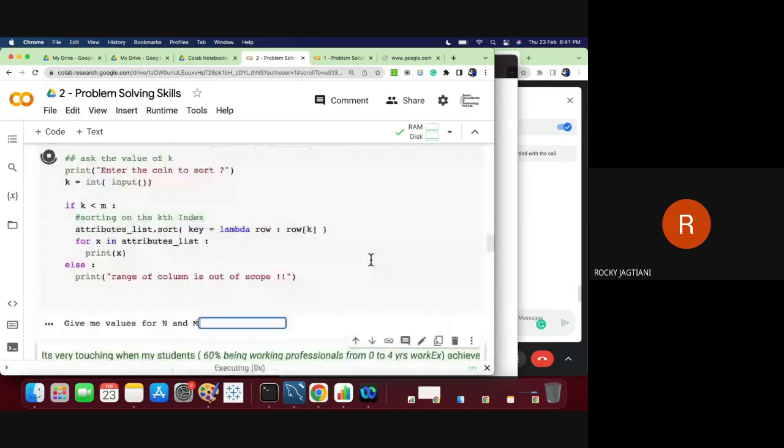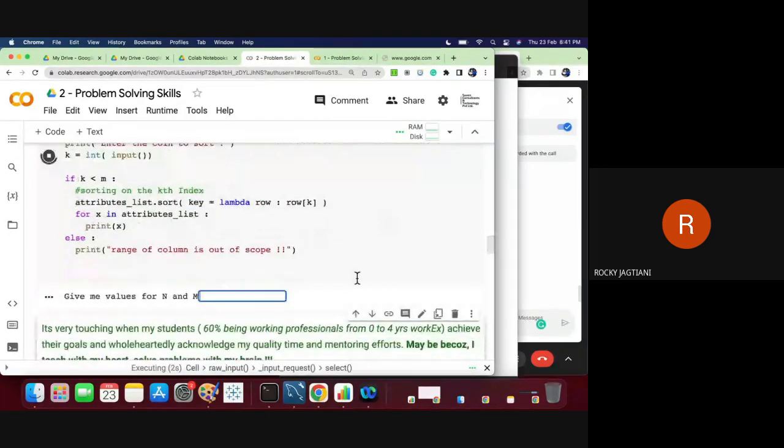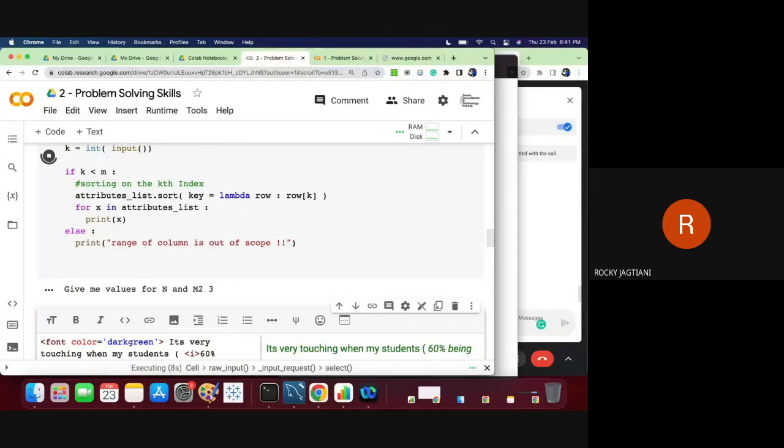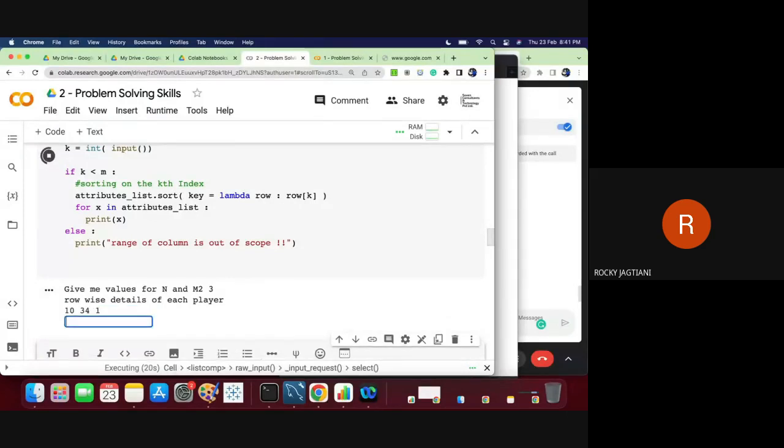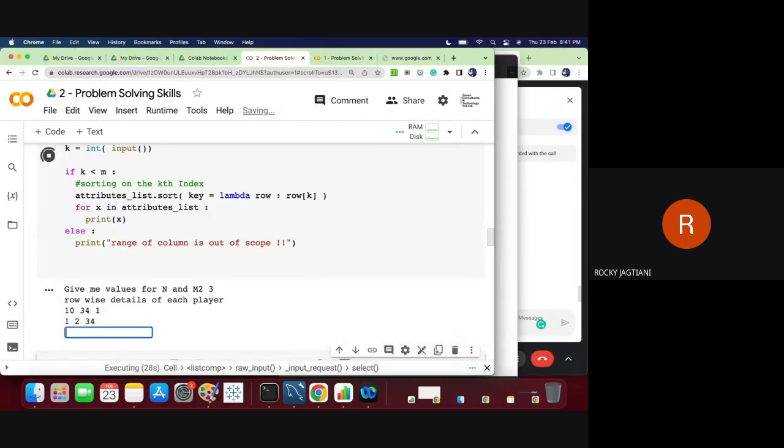I'm not going to give too much. I want to save my time. I'm going to give for 2 players 3 pieces of information. 2 player का 3 pieces of information दे दूंगा. Row wise details for each player. Cool. So I'm entering first 10, 34, 1. Enter. एक बार और. Okay. Now I'm going to enter 1, 2, 34.